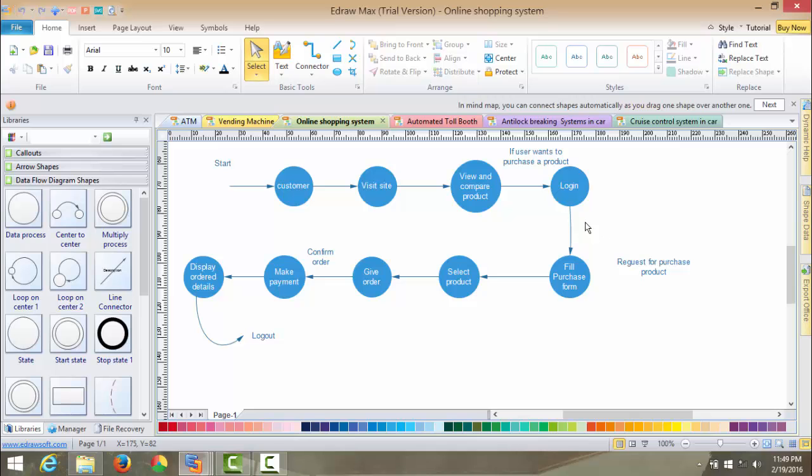In that login system, we have to fill the purchase form, based on the details of the user, that is name, address and mobile number. After that, select the particular product and give the order. After confirmation of the order, the screen displays make a payment, and there are different modes for the payment, that is cash on delivery, debit card, net banking and all that. You have to select among them and then display the order detail. After the payment completion, display the order detail on the screen, place the order and log out of the system. This is the online shopping system, and this is a data flow diagram of the online shopping system.